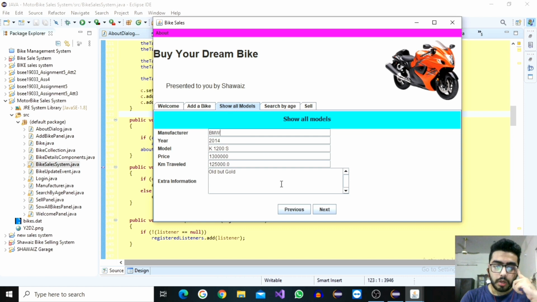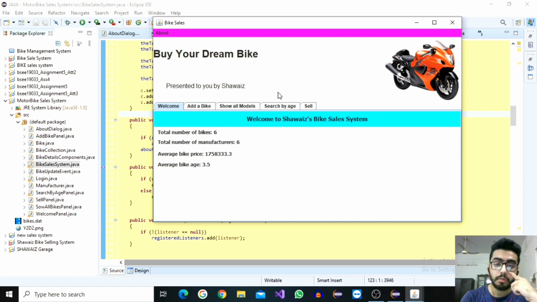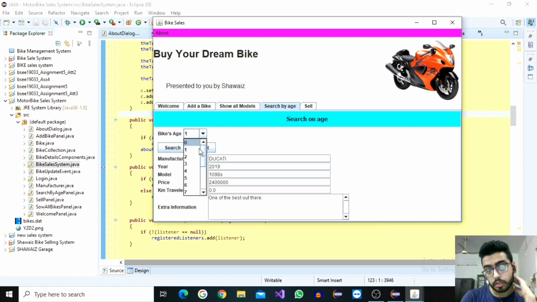So let me tell you all the bikes I have. I have a BMW K1200S, a Ducati 1098S, a Honda CBR, a Kawasaki Ninja, MTT Y2K, and finally Yamaha YZF. These are my 6 bikes that I have in my system, and I can actually search. So if a customer comes and asks if I have a 2-year-old bike or model, I can just search and this is gonna show the bike MTT Y2K, 2 years old.